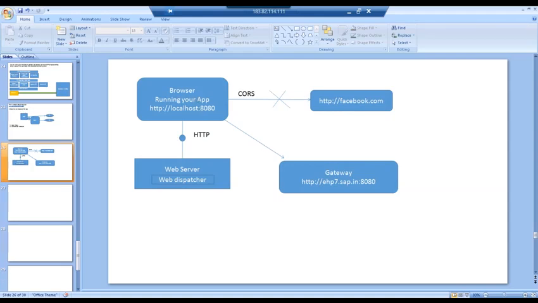Then the browser will not allow you. You always make a call to your server. And this server has a web dispatcher. And through this dispatcher, you dispatch the request to the right server, whichever you want. That's what we also call a reverse proxy. This is also known as reverse proxy or web dispatcher, used to avoid the cross-origin resource sharing issue. So that's why the web dispatcher is so important inside a web server.